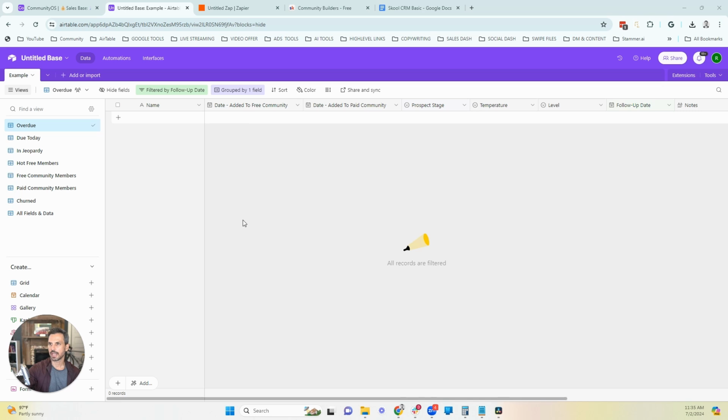All right, so what you're looking at here is an Airtable base. You can think of an Airtable base as like a spreadsheet on steroids. Inside of a base, you can create what are called tables. Okay, so these are these little tabs up here at the top. Think of a table as like a tab or a sheet in a Google Sheet that sits at the bottom of that spreadsheet. Inside of a table, you can have views.